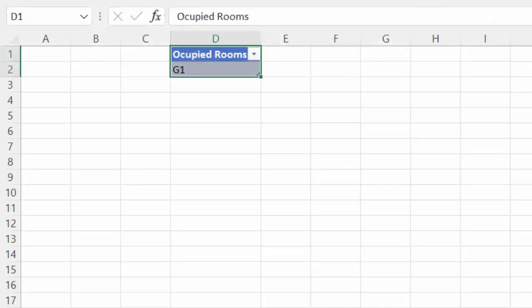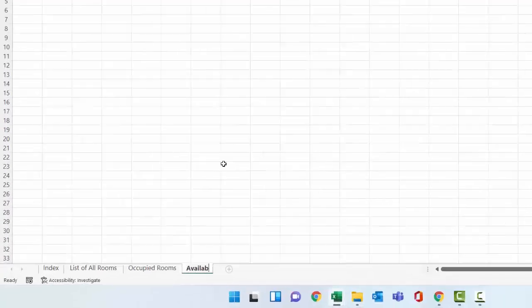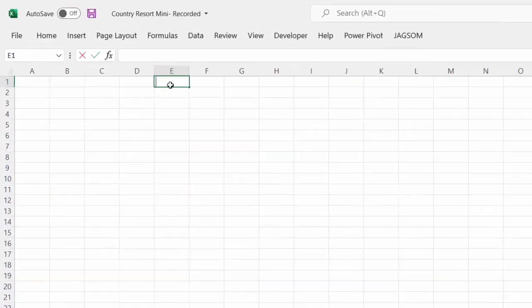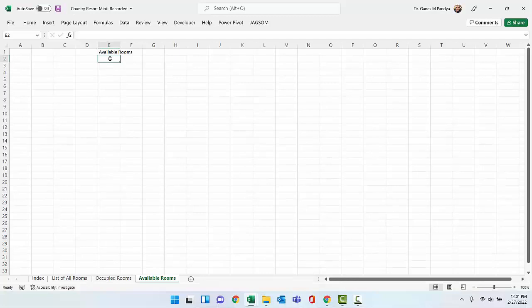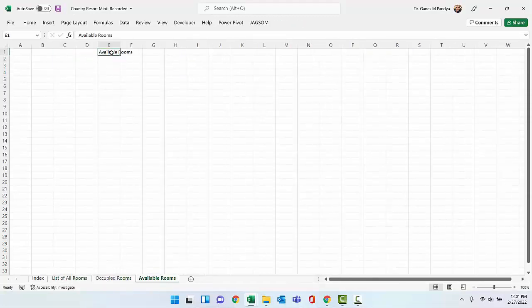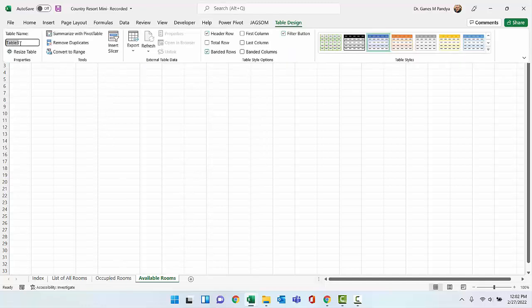Now one more requirement would be the list of unoccupied rooms, or I can say available rooms. So same thing here, available rooms, so that you don't get confused. I have kept each of my lists in a new sheet. I convert this also into a table. My table has a header and is named available rooms.